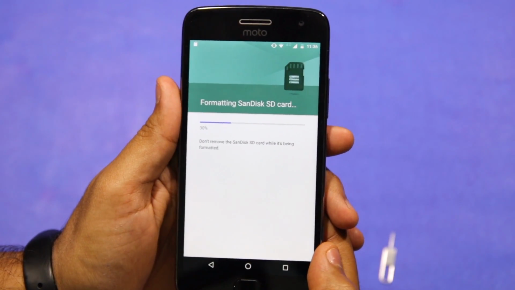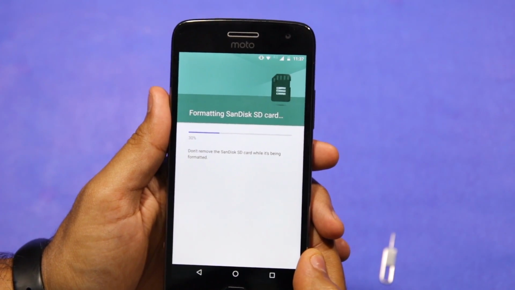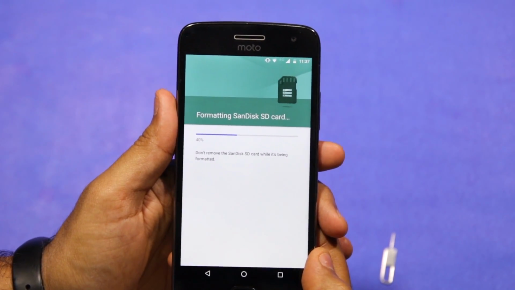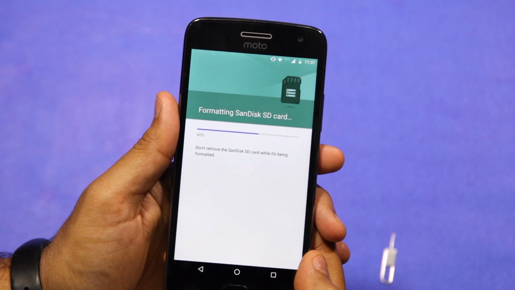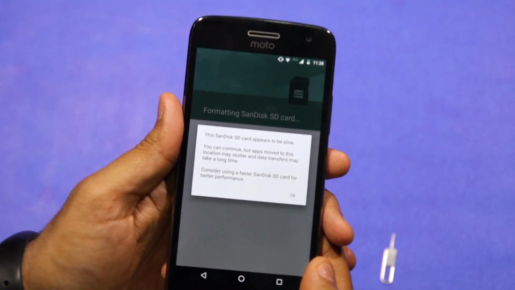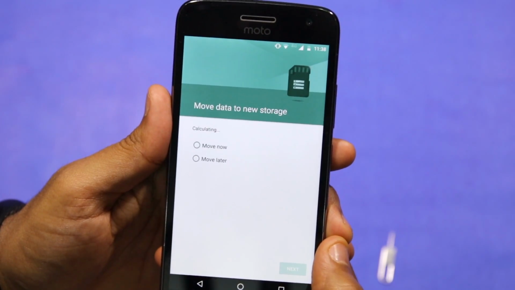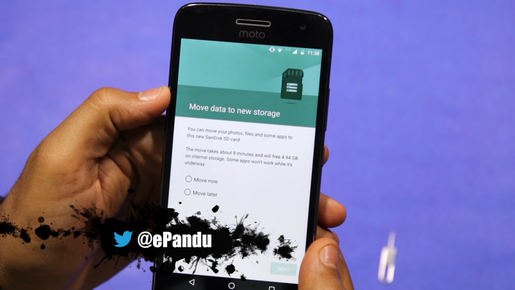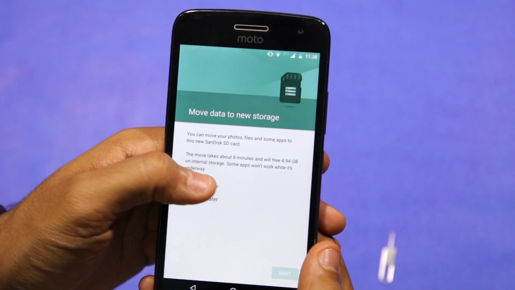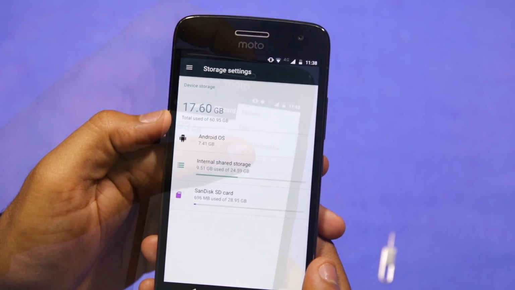Now, the SD card will be formatted by your Moto G5 or G5 Plus and will be adopted with the internal storage. The formatting procedure can take its own time depending on the size of the SD card. It's highly recommended that you use a class 10 or faster SD card so as to ensure that the system performance is not affected in any way. Once the formatting procedure is complete, you will automatically be prompted to move your existing data to the new storage drive. You can either choose the move now or move later option depending on what you want.